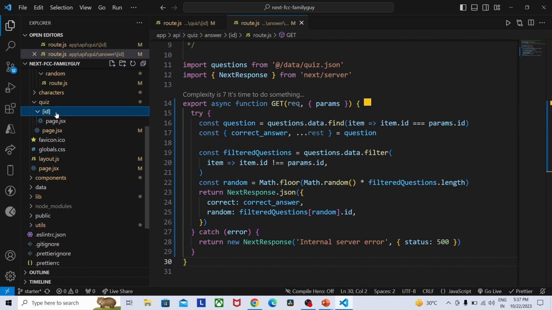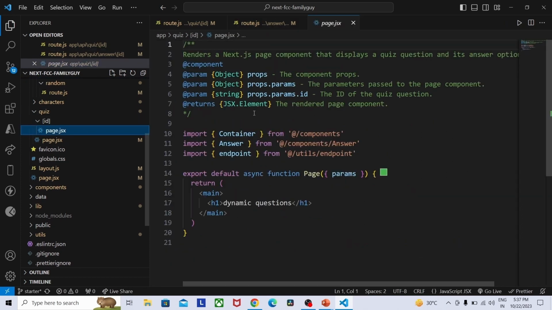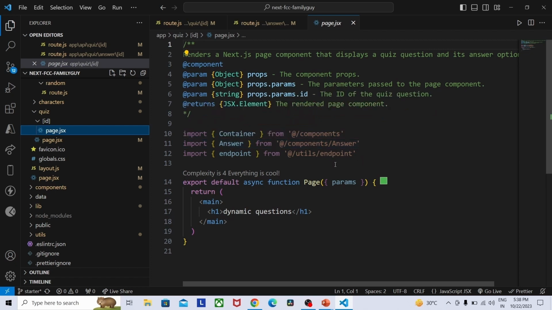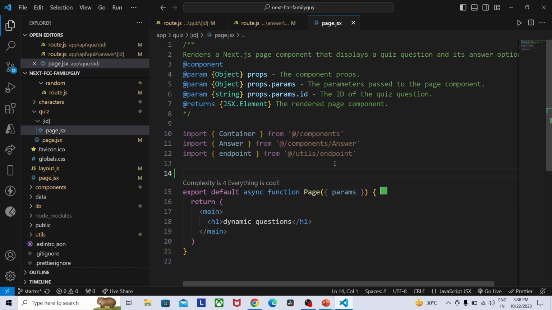So quiz dynamic ID page. Here what we are going to create. Here first we are going to create the values or function which is used to get the data. Asynchronous function get quiz questions using ID as a prop.